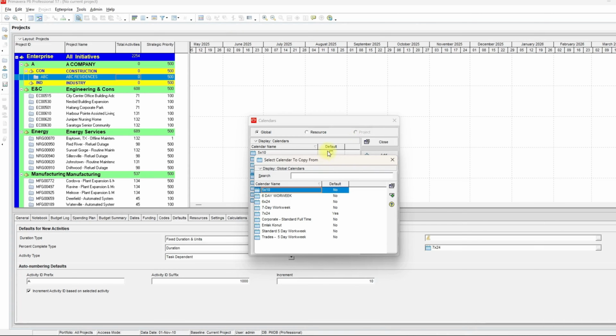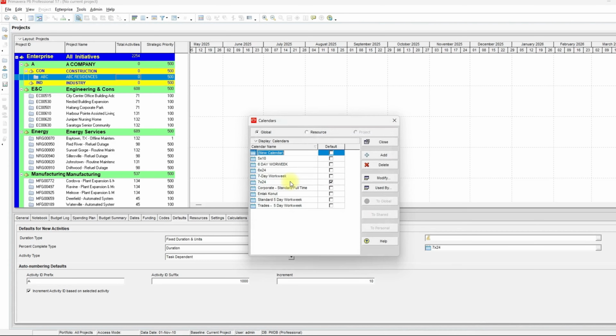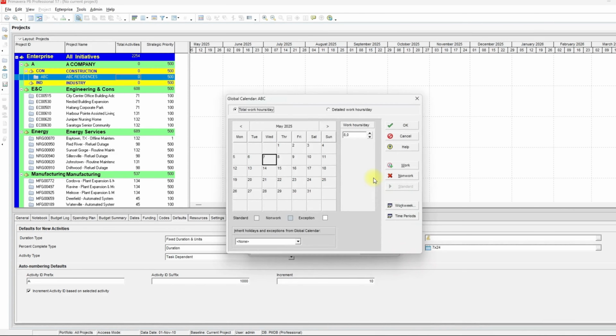Now I'm going to create my own calendar. To create a new calendar, it asks me to select an existing calendar as a template. I will use the 7-day workweek calendar because on my construction site, work is done 7 days a week. Clicked it. Now it's asking me to name the new calendar. I will write ABC and click on the Modify button.